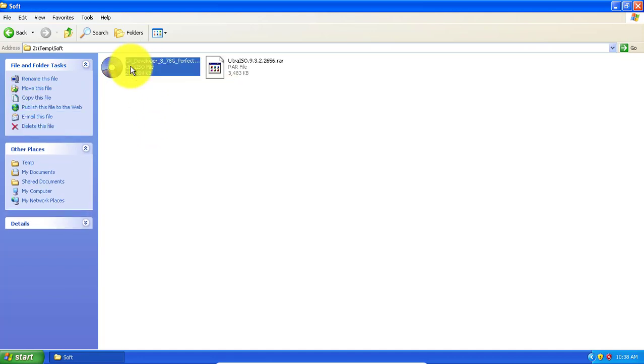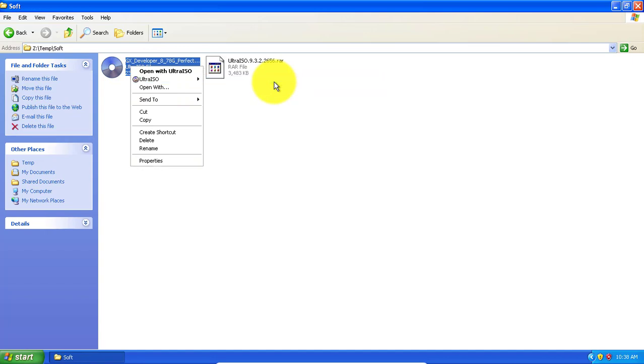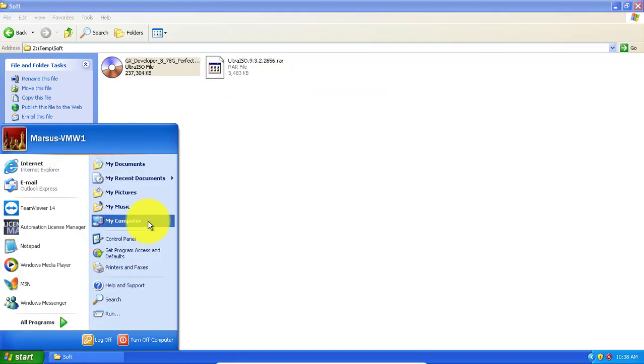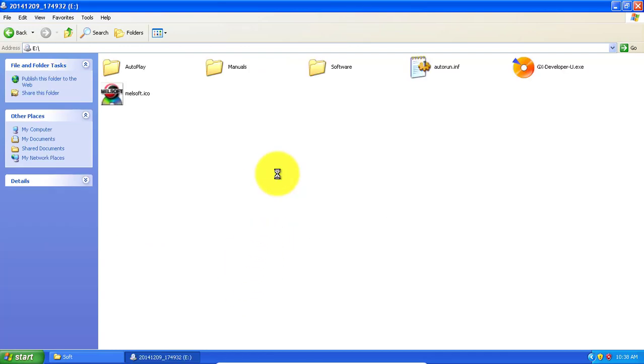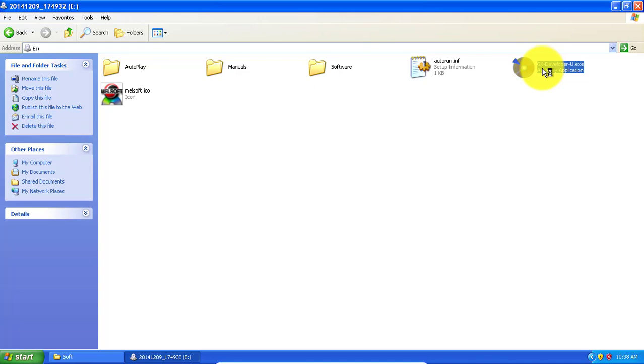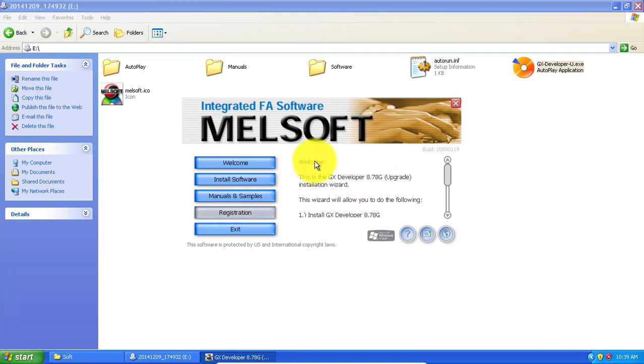This is the file. Right mouse click, Ultra ISO, and mount to drive E. Once I click this, it will just mount to the E drive. You see, this is the file, GX Developer U.exe. This is the installation file. So click there, and yes. Then click install software.